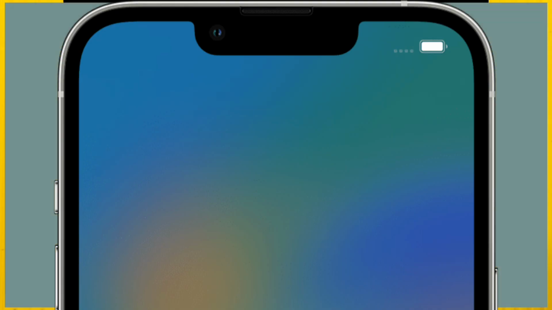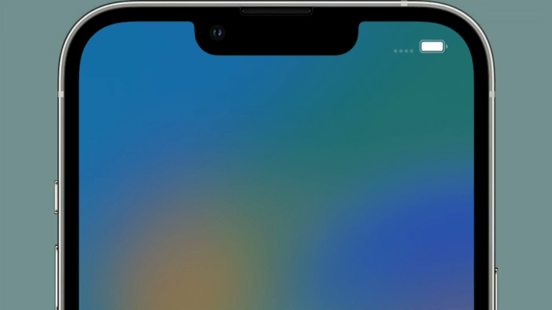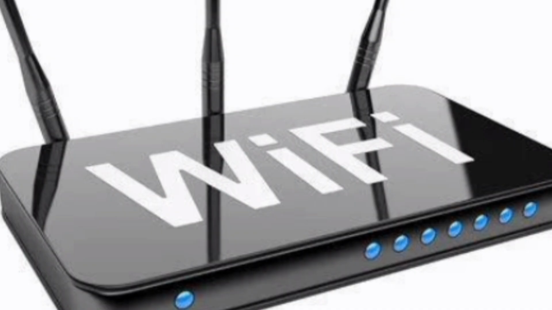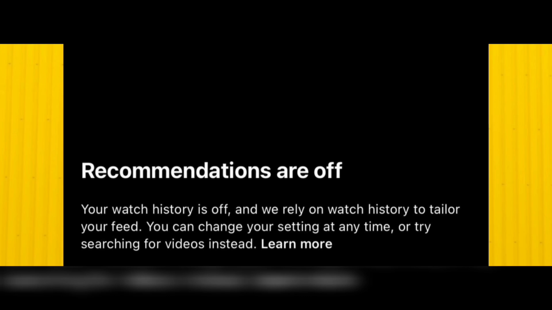Next, clear the app cache from device settings, then reopen the app. Next, sign out and sign in again to resync account data. Next, check internet connection stability and avoid VPN during feed loading. Next, if using restricted mode, then disable it from settings. Also verify Google account activity controls inside the Google account dashboard, because sometimes watch history is paused from there.